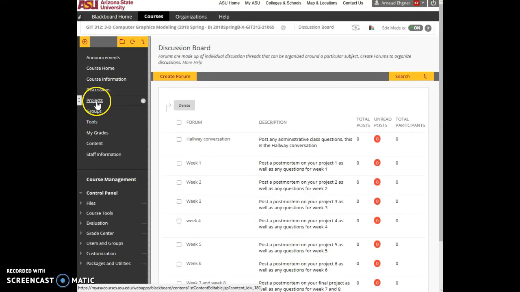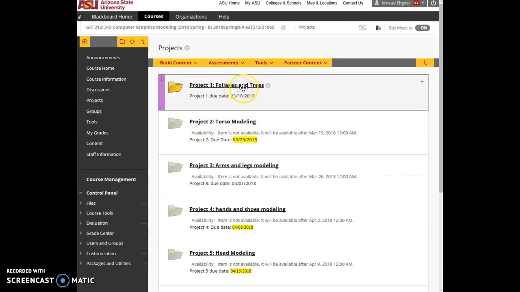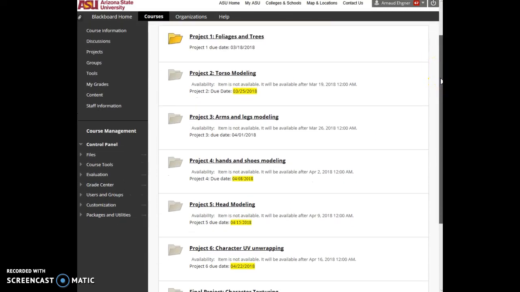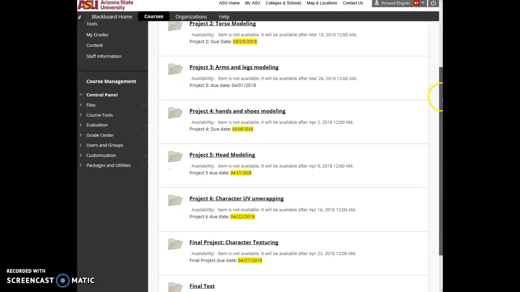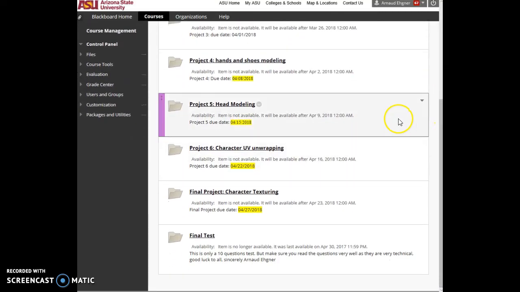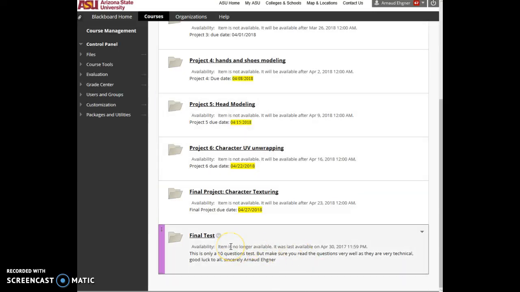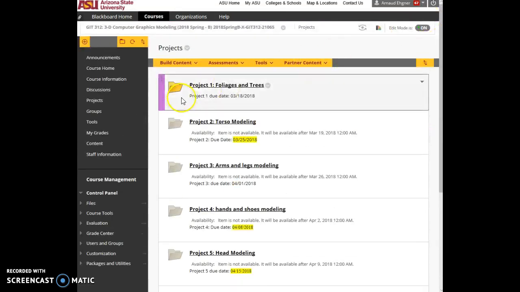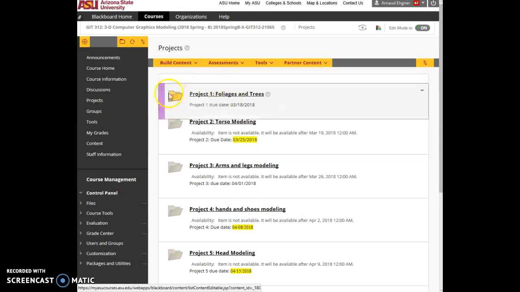And then the projects right here. So you have all your projects, we talked about it, they're all right here. So foliages and trees in first week, second project torso modeling, third project arms and legs, fourth hands and shoes, fifth head modeling, sixth character UV unwrapping to make it ready for the texturing, and your final project, your character texturing itself, and of course also your final test. So that's how it's going to work out, and that's pretty much it. As you can see, everything is ready as usual, and you just step into your class and do your work.